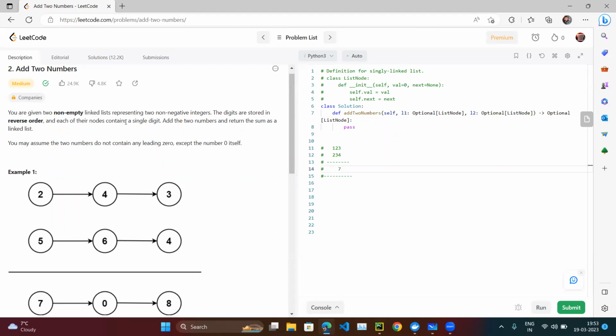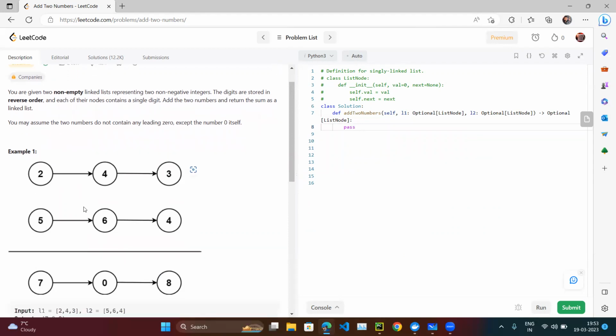But it is mentioned the digits are stored in reverse order, so it's already in reverse order. So first we have to add 2 plus 1, 3. We have to start the addition from the starting only, because the digits are stored in reverse order. So 5 plus 2 is 7, 6 plus 4 is 10, and 3 plus 4 is 8.